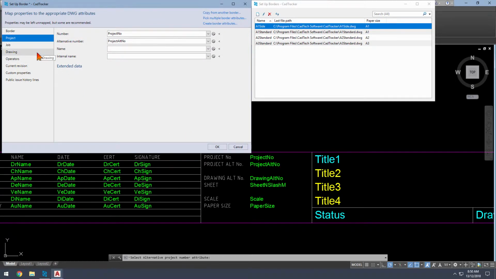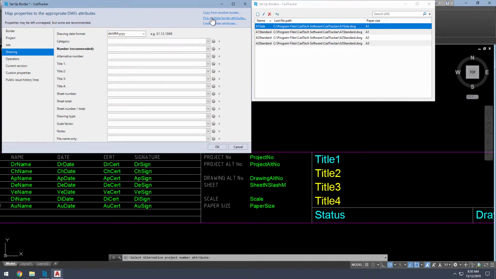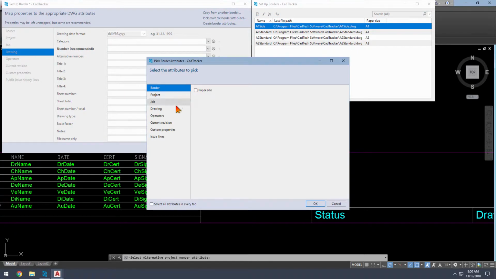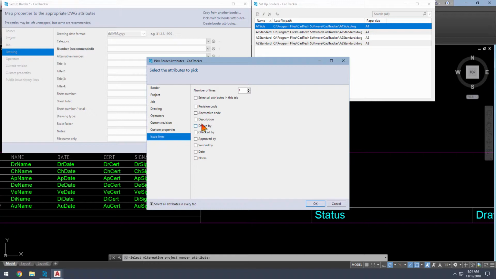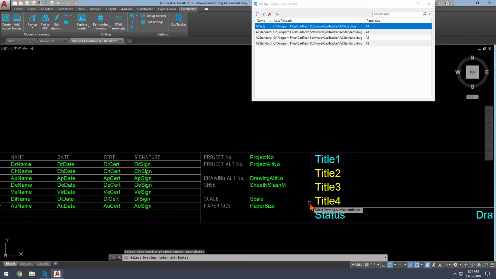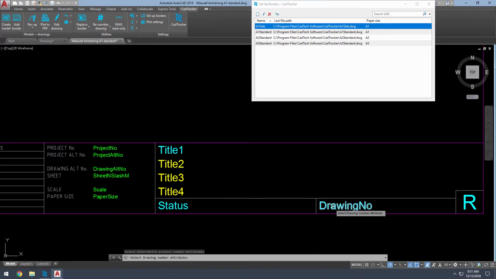When you're setting up a border from scratch, the easiest way is to pick multiple border attributes. We'll select all the drawing attributes that we want to map, all the operators, and the current revision. For the issue lines, we only want to pick the attributes for one line, because we'll get CadTracker to automatically populate the rest. Now CadTracker will prompt me to pick each attribute that we selected.